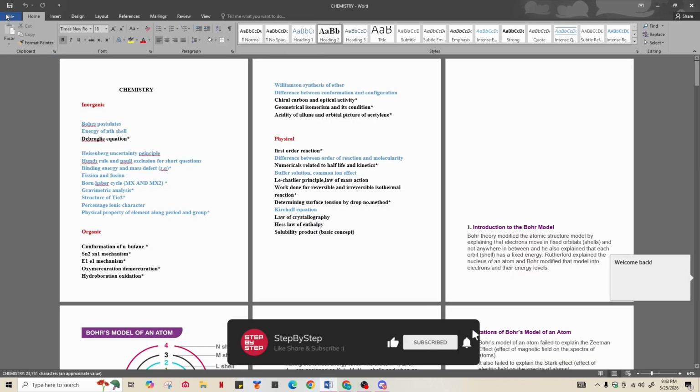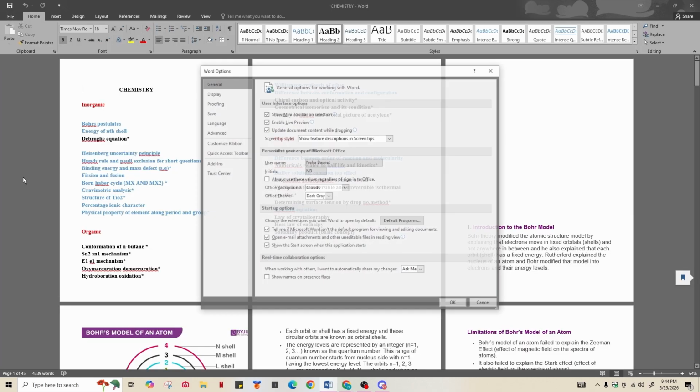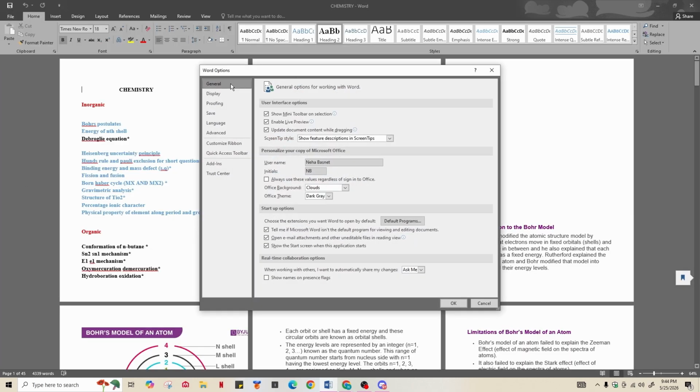Open any file, then tap on the File option in the top left corner of your screen and select Options from the bottom. A menu will appear, and here go to the General section. Look for the Personalize your copy of Microsoft Office section, and here select Office Theme.